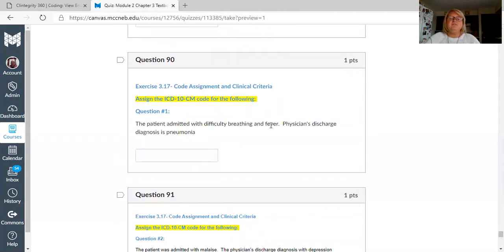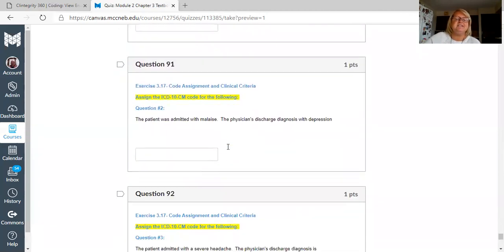The patient admitted with difficulty breathing and fever, physician discharge diagnosis of pneumonia. These are all symptoms of the pneumonia. So all you want to code for is the pneumonia. This was actually checking how we know what we can and should and should not code for because of signs and symptoms, or is there a diagnosis for those signs and symptoms?